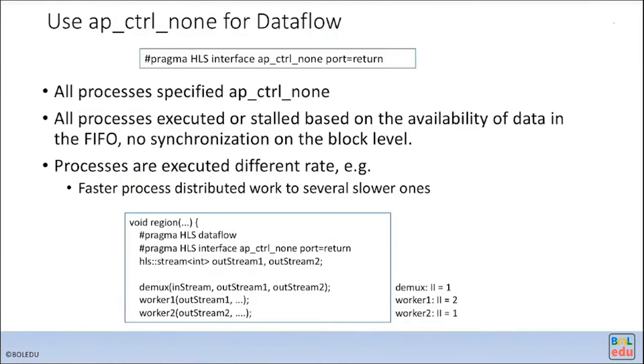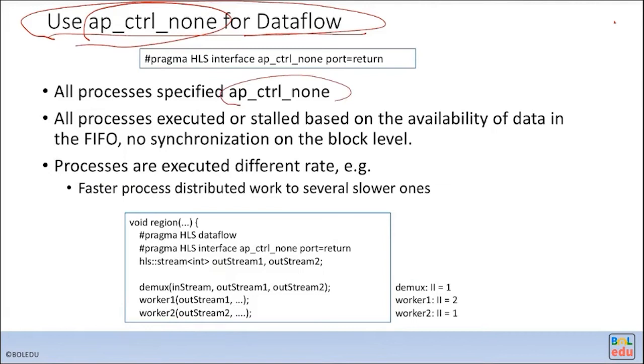And for this one, last week we explained the kernel I/O. I repeatedly emphasized that for data flow you use ap_ctrl_none, because you don't need the block level protocol. The kernel function starts if the data is available, so you don't need an additional block level protocol. All processes are executed or stalled based on the availability of the data. No synchronization on the block level.